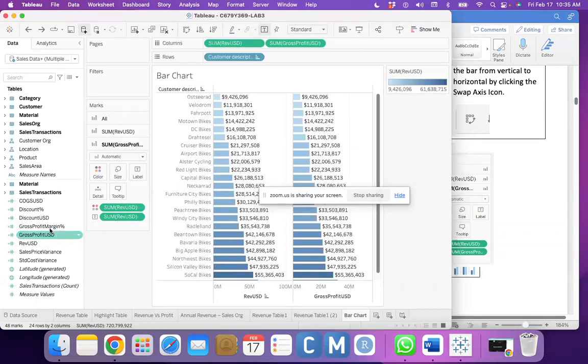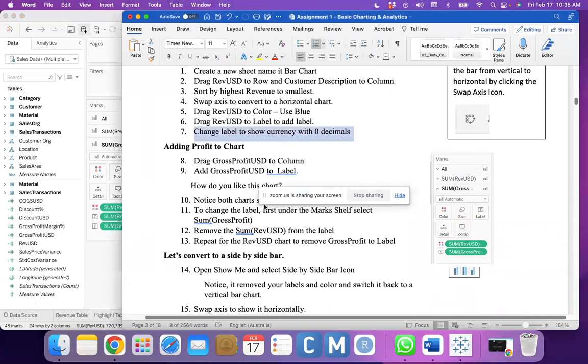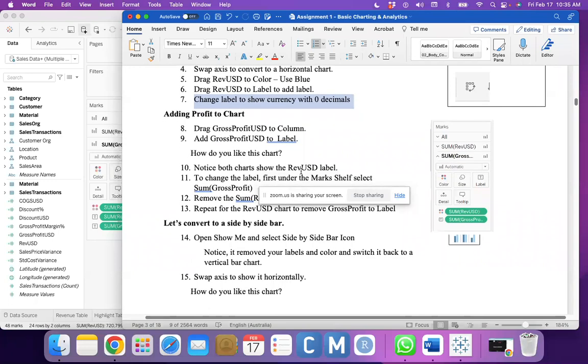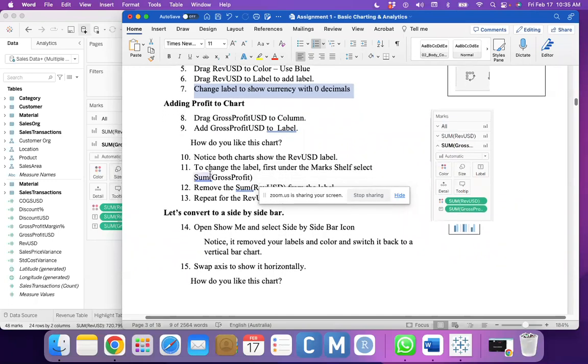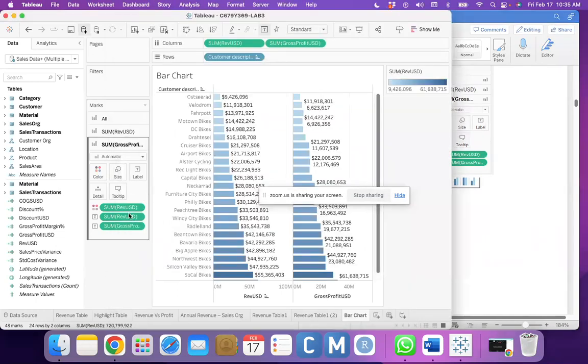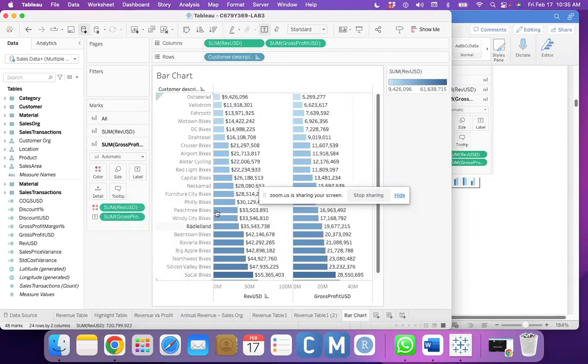Now we can add the label. Add the gross profit to the label. Both charts are now showing the revenue label only. Now change the label first. Mark shelf is the sum profit, and remove the revenue, and this way we can do it. And we have to remove this one. You can remove it.